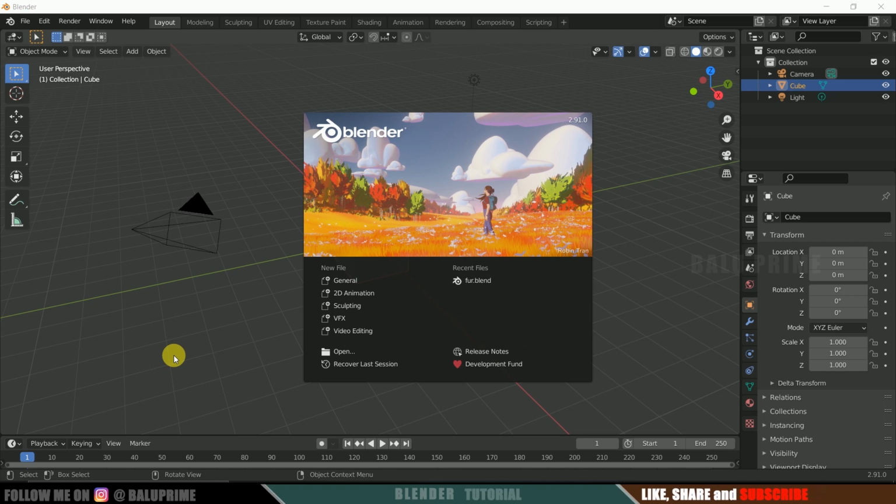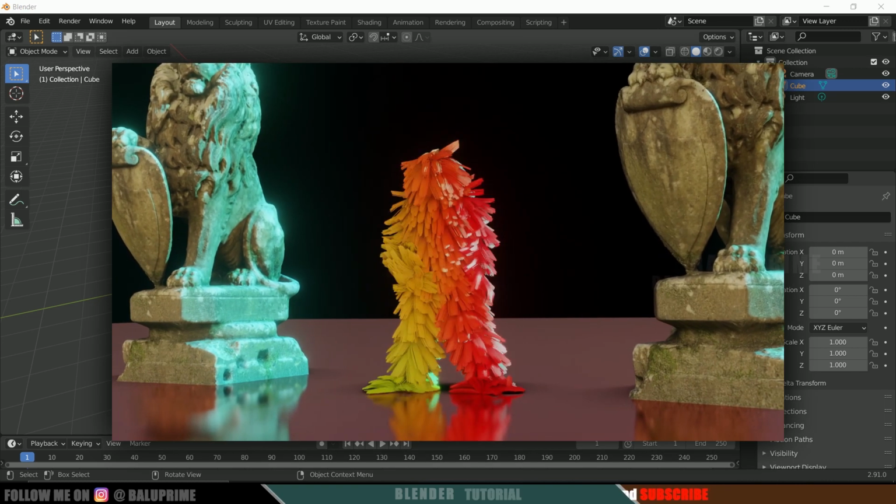In this tutorial, let's see how we can create this fur dancing character animation inside Blender easily.